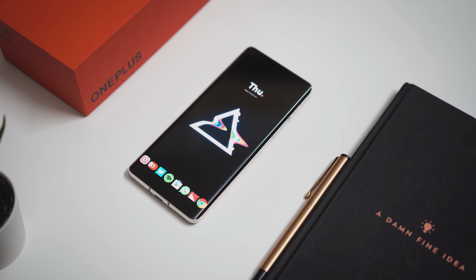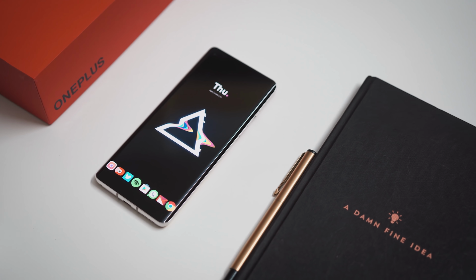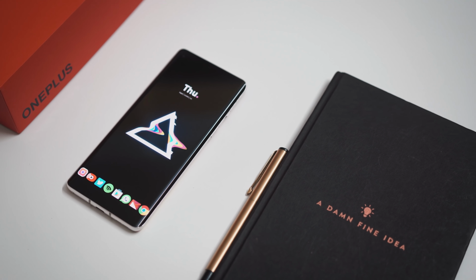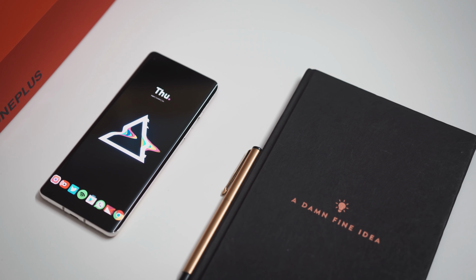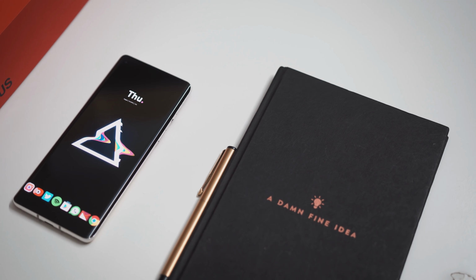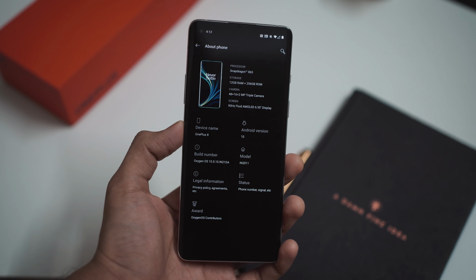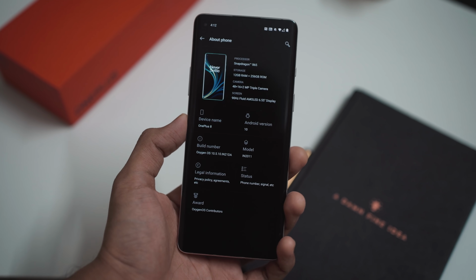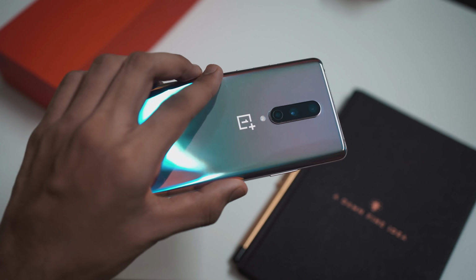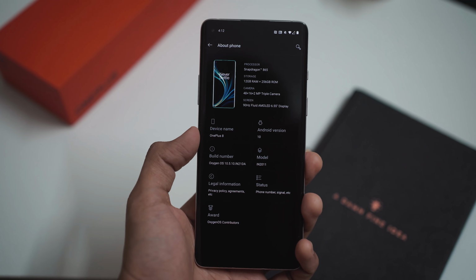Alright guys, jumping right into the video, the phone that I'm using is obviously the new OnePlus 8. Now I've been using this for a couple of weeks now, and the variant that I have is the 12GB of RAM and the 256GB of ROM variant. Now I will be posting a review of this phone along with a separate camera review, so be sure you subscribe to the channel for that.